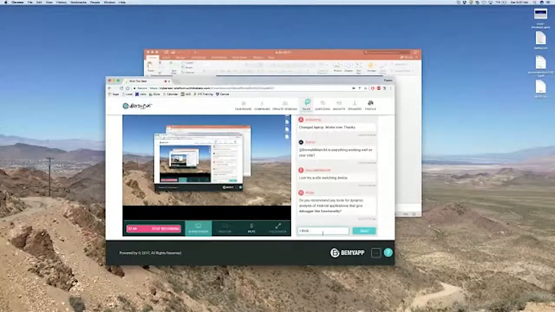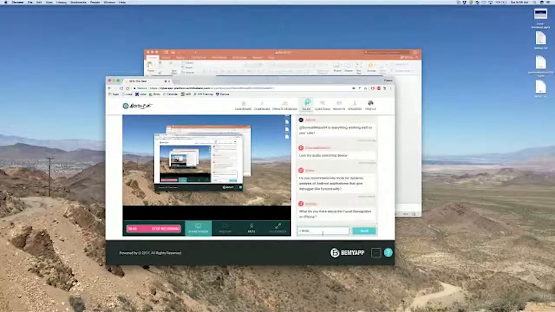Somebody just asked, do you recommend any tools for dynamic analysis of Android applications that give debugger-like functionality? I think there are a lot of answers to that question. I can't give you exactly one application. The best approach is to start with some of the surveys in the area. There are new tools every day, and there isn't one size fits all. It really depends on the kind of analyses you want to do. The survey is a good starting point. There are also some really good commercial-grade tools for doing analyses, and they have some nice presentations on the scope of what they can do. There is no one best tool, because each security analysis is different in its own way.